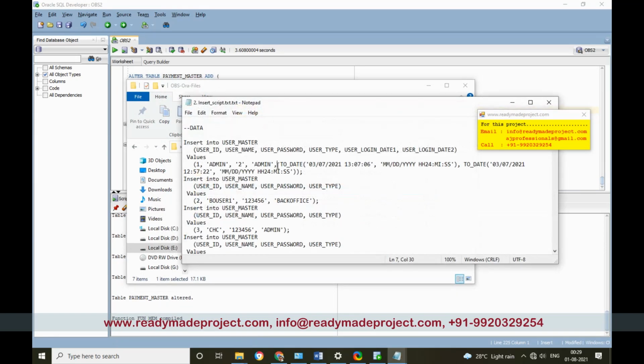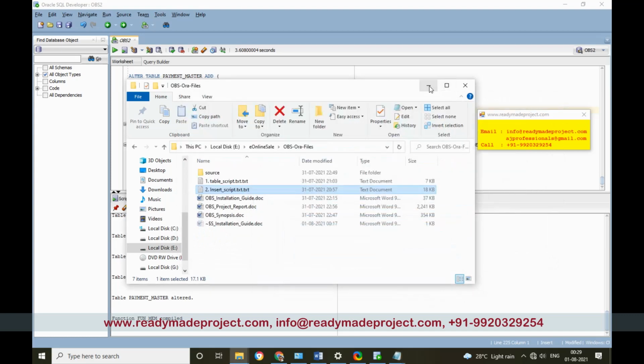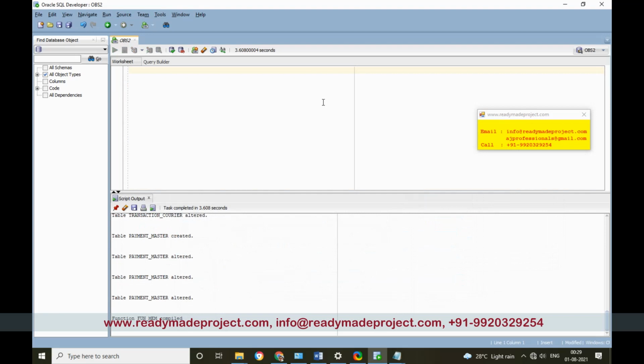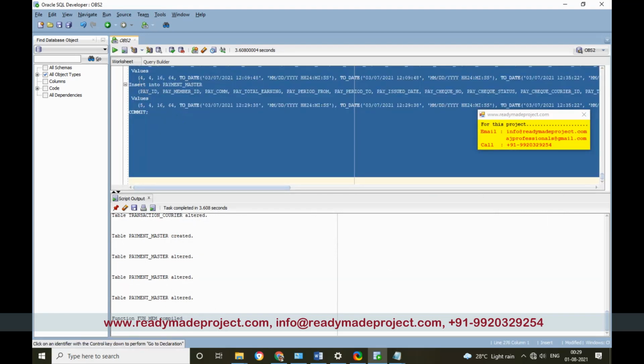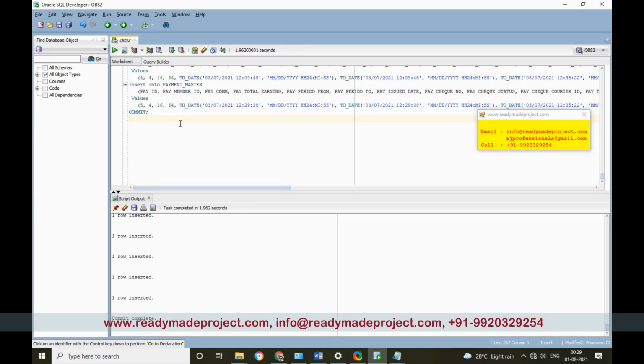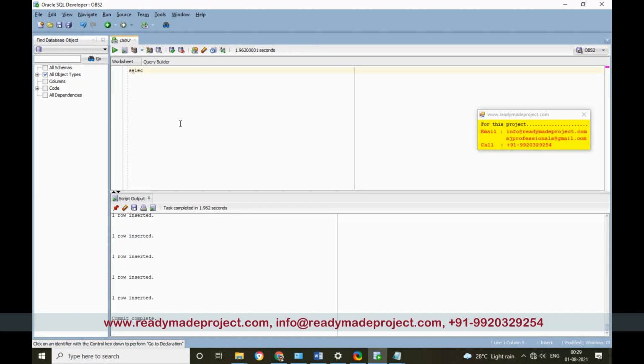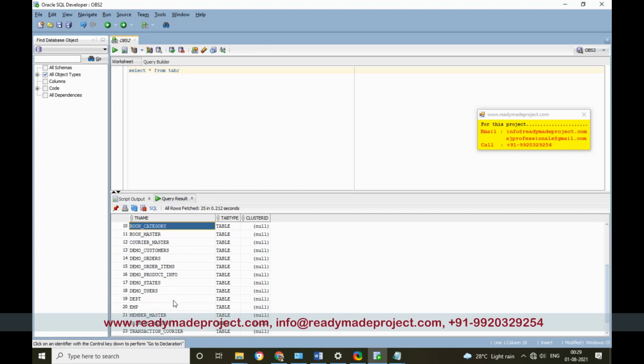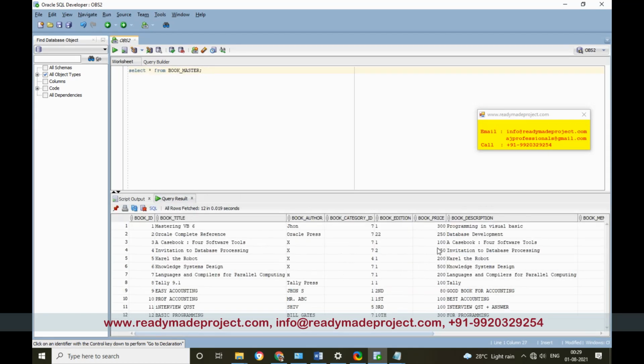Once it is done, there is a second script called the insert script. We'll open this, copy the whole script, paste here, then select all and execute. Now all the related tables are created. Say I want to check the book master and what data is there. The sample data is added in the system by default.